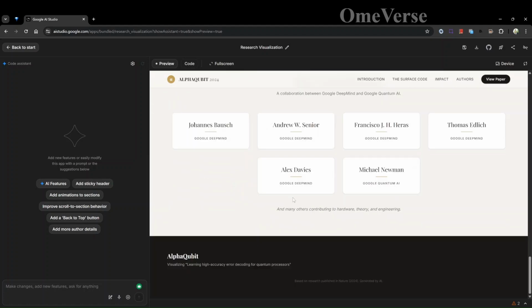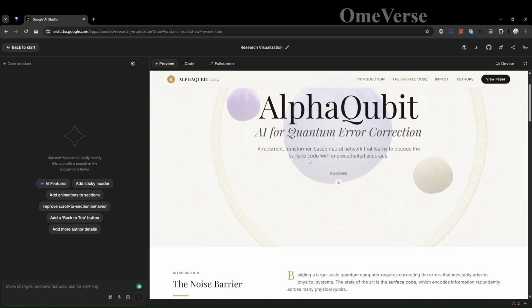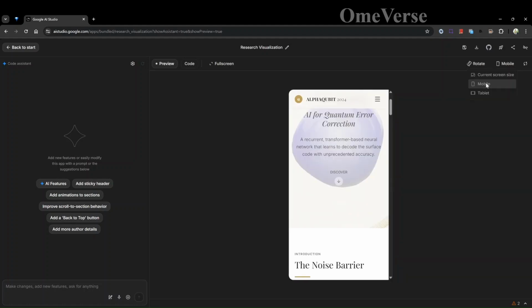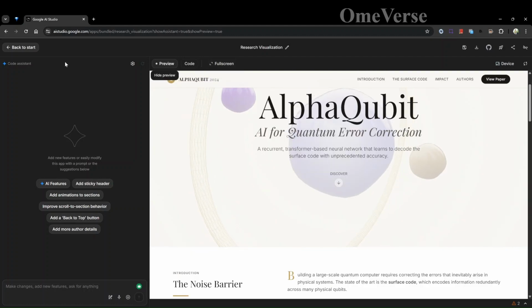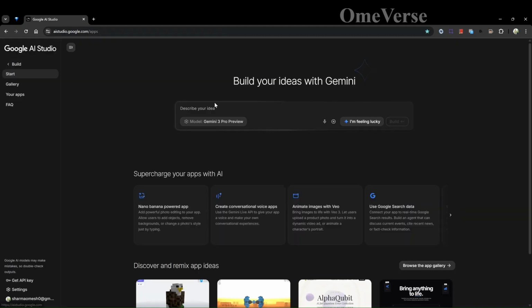We can test in different modes also. We can do that from this dashboard. We can choose mobile mode, browser mode, or different sizes and interfaces, and this interface is impressive, very clean. Now we can start with our own applications.